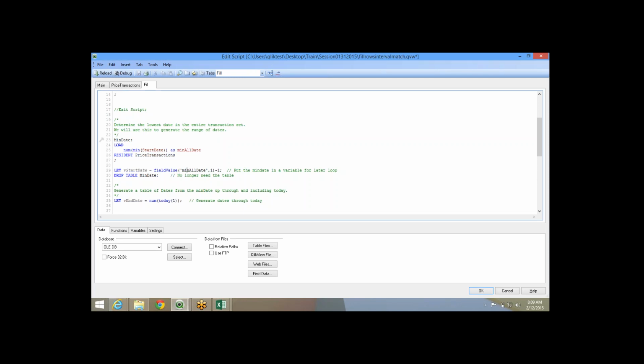So I'm just loading. Now this minimum date table will have only one record, that is, one column, one record. That column name will be minimum all date, and the value in that will be the minimum date from the price transaction. That's the only method that I can get minimum dates out of a particular table, particular column.